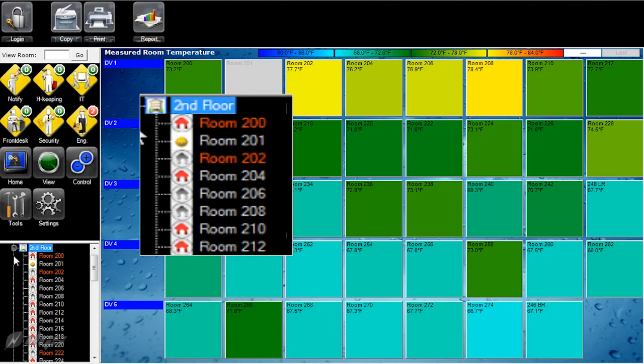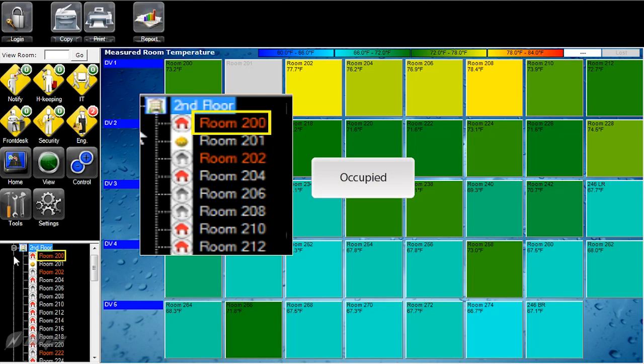All communicating rooms have a house icon next to them. If this house icon is red, then the room is rented. If the house icon is gray, then the room is not rented. If the text of the room name is red, then the room is physically occupied. And if this text is white, then the room is not physically occupied.